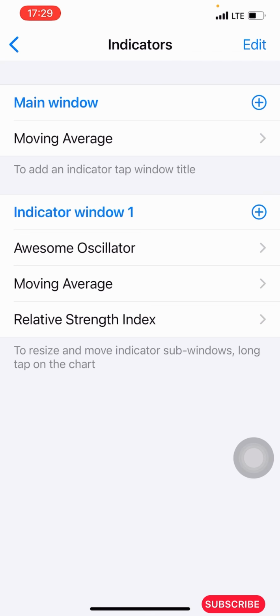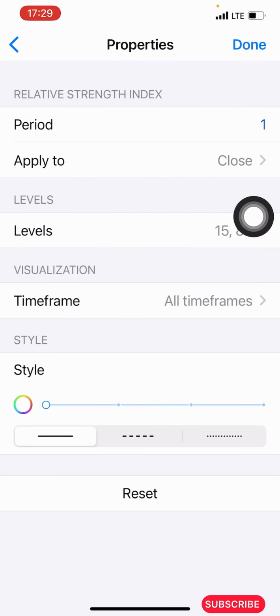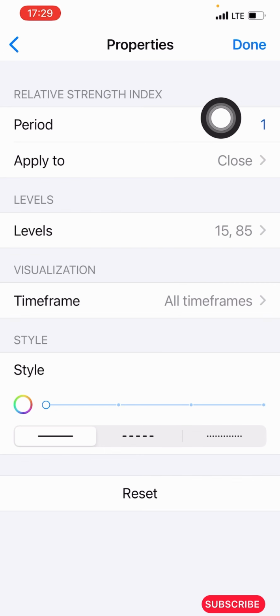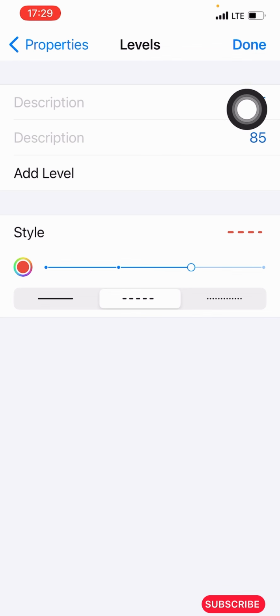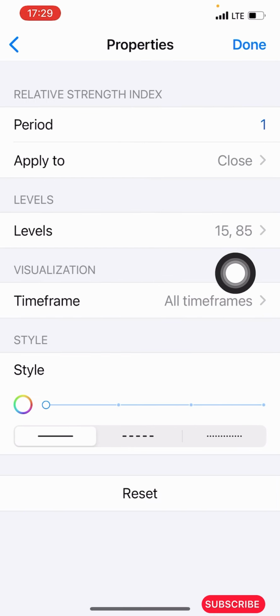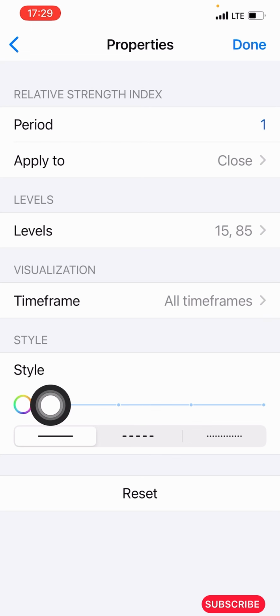All right, the last indicator we have here is the relative strength index. Okay, so you are going to be clicking on this plus icon again, then you search for your relative strength index. The period is 1, applied to close. The level we have 15 and 85. All right, the style, you make the color red, 3 pixel, you click on done. Time frame, all time frame. Now for this style, you make it color white, the color of your background, and you make the pixel 1 pixel, the last pixel. All right, after that you click on done.